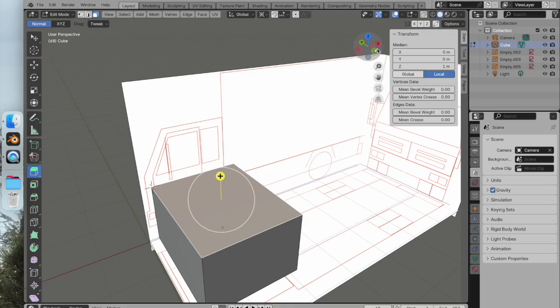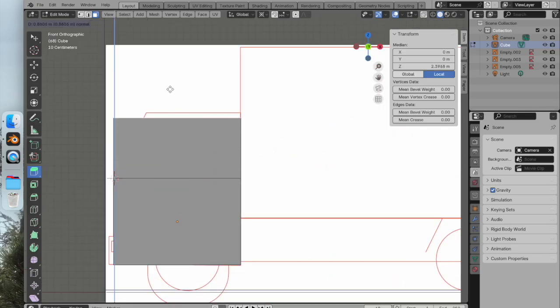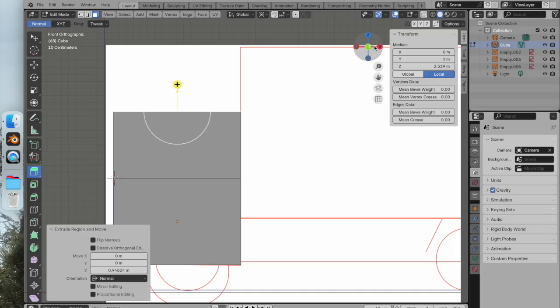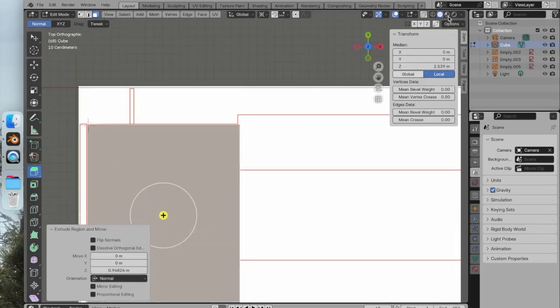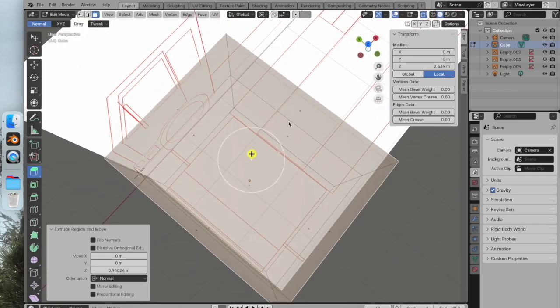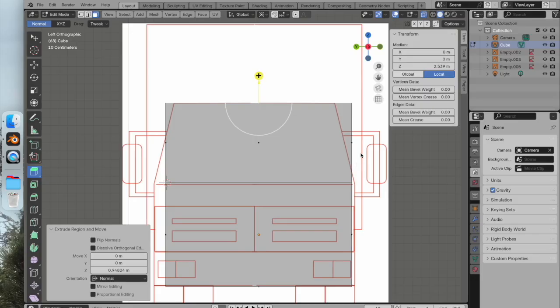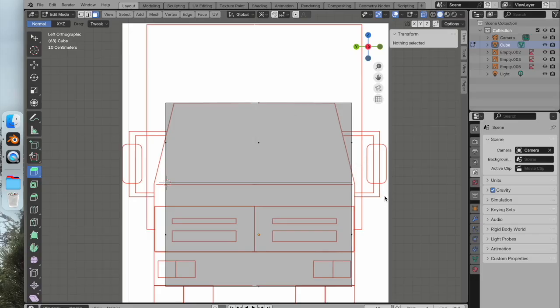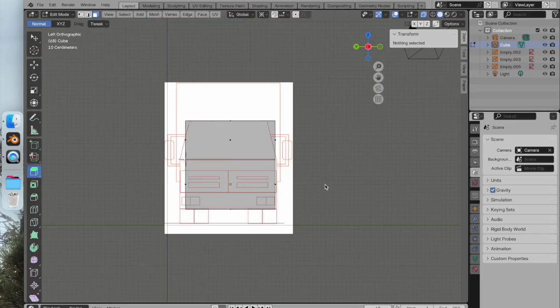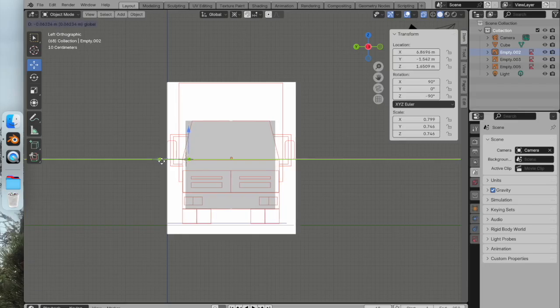Then you go to the side view and pull this up. Then you go to the top view and make it X-ray. Here you can see that the top view is not correct, so you need to switch to the front view. Here you see that the front view is not aligned properly, so maybe I need to adjust this front view a little bit. I will move it a little bit over.